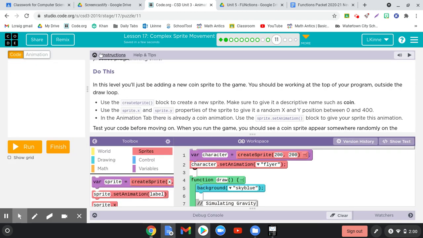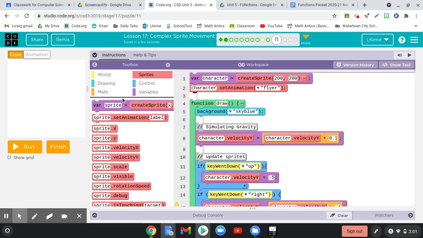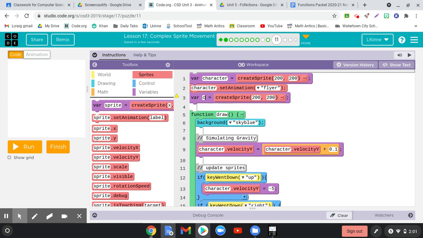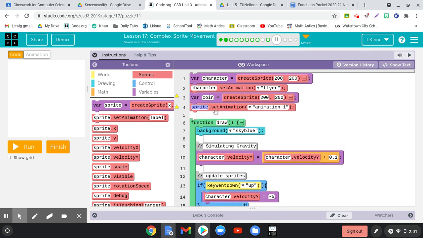So let's go back to this level. We're going to create that coin. All right. So variable, we got a new variable here. We're going to call it coin. And I'll just make it start at 200, 200 for now. We're going to mess around with where it goes because the coin's going to be in different places all over the screen. So we'll get into some random number. All right, so the coin's animation is going to be the coin.